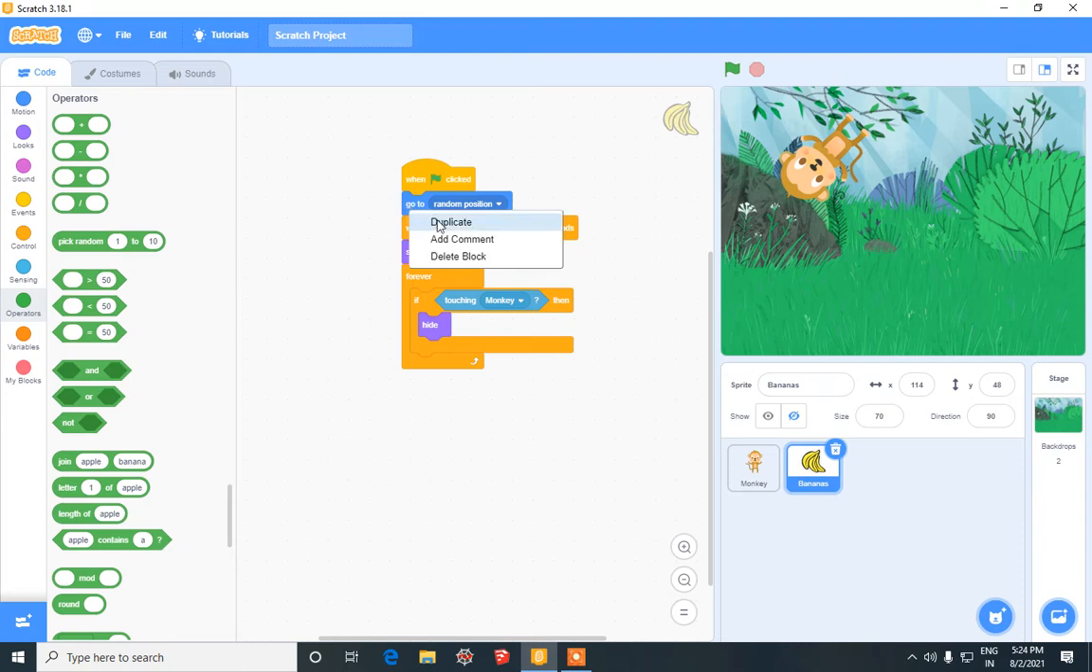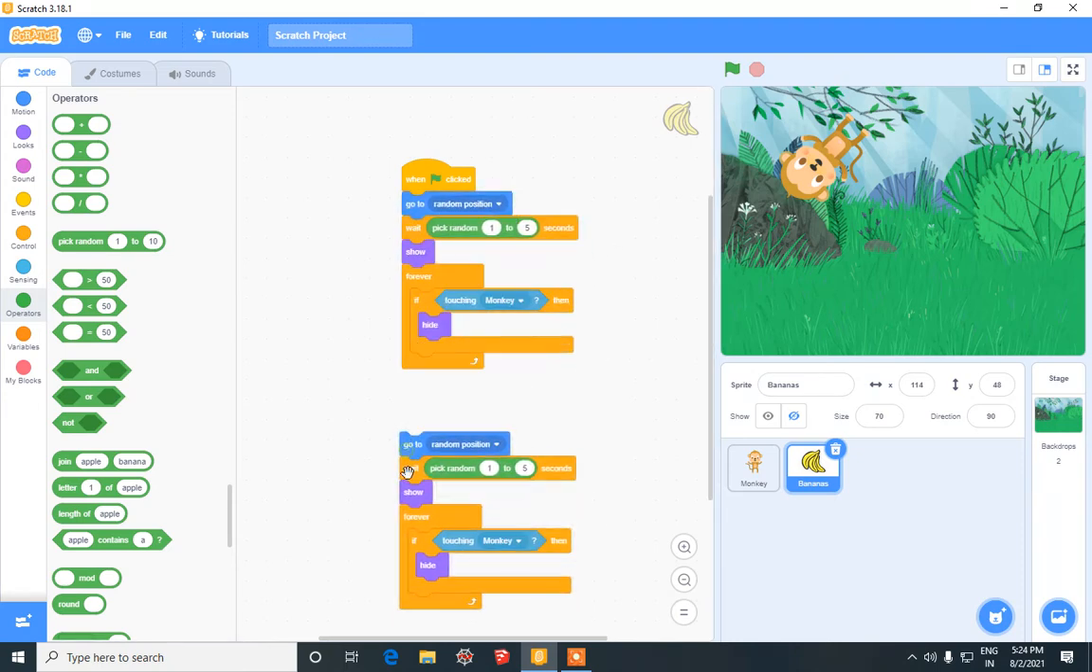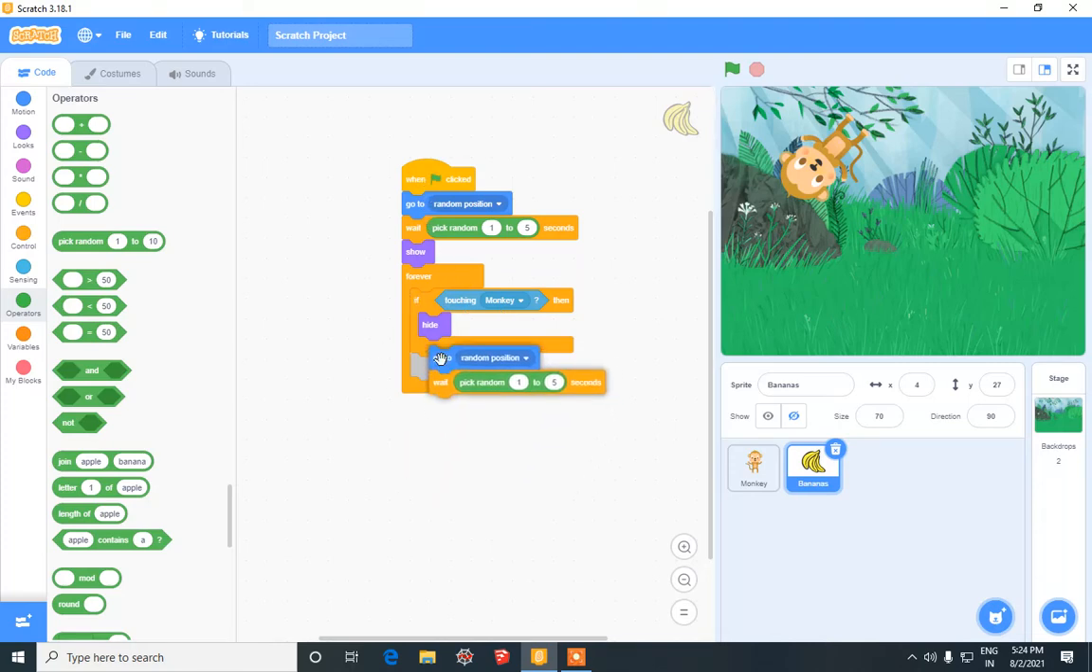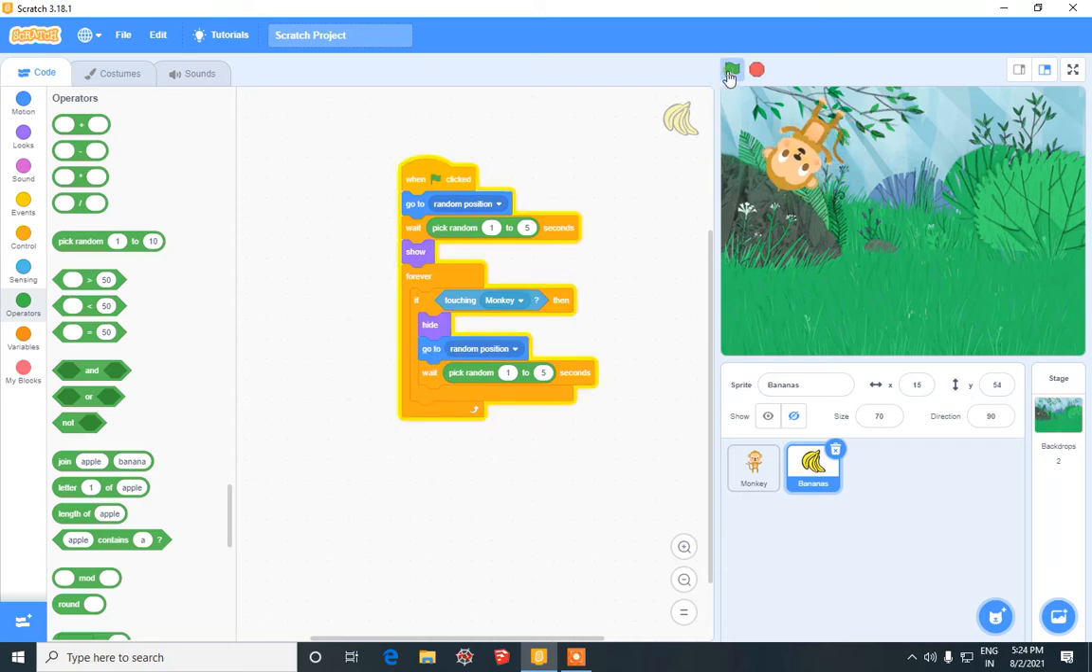Wait a minute, we'll just duplicate this block of code. We don't require all this coding. So these two statements, that is random value generation, we have to include within our forever loop also, because this loop is going to continuously loop around till our green flag is clicked. Okay, so I will include this over here and let's check.